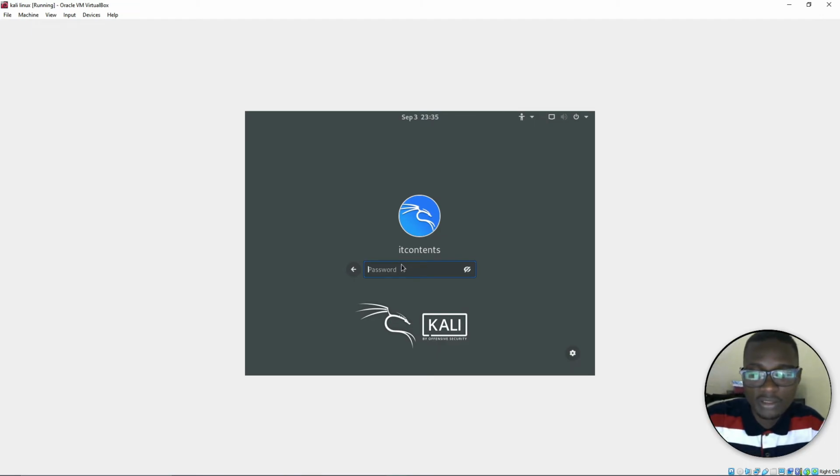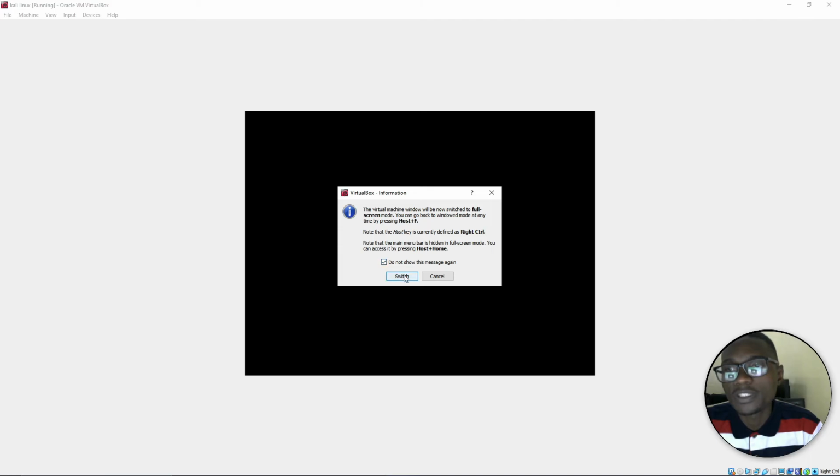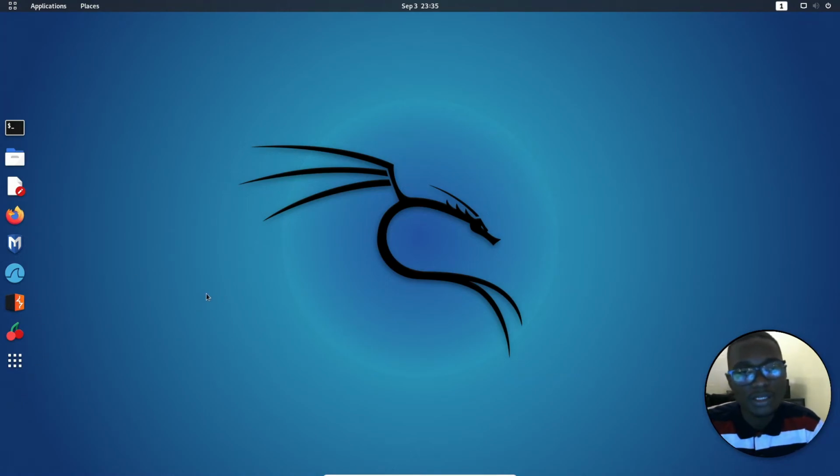For Kali Linux, once it loads up, it always maximizes to be full screen, and also you can go on view and select full screen mode. As you can see, once you're done, it will look like this. Yours might look different. It's because I have used GNOME, as you saw in my installation there. I had ticked GNOME, that's why mine is looking like this. Yours might look different, your stuff might be on top there.